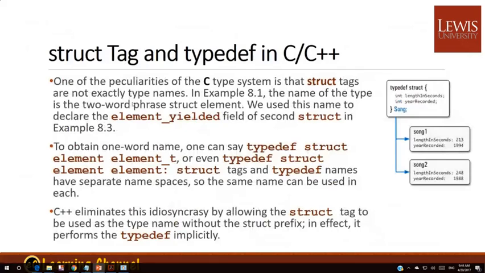Struct tag itself and type name are not exactly the same. In example 8.1, the name of the type is the two-word phrase struct element. So struct element is a struct tag. We use this name to declare the element EO field. So element EO is a data field name for the second struct in example 8.3.